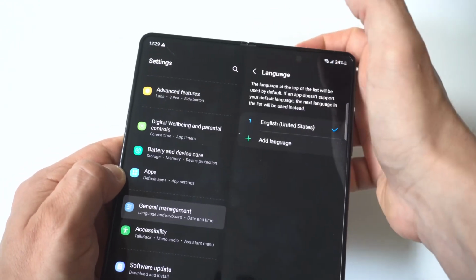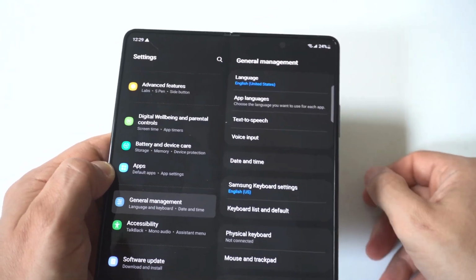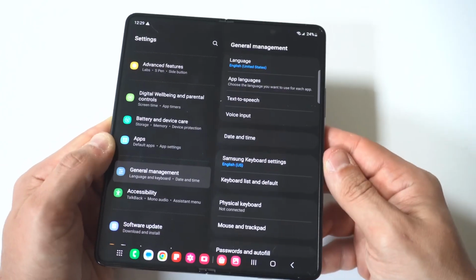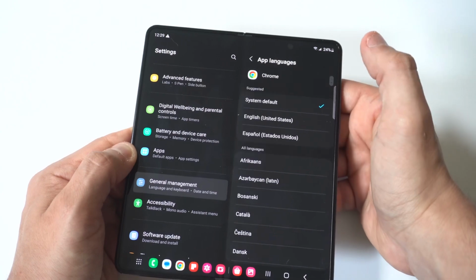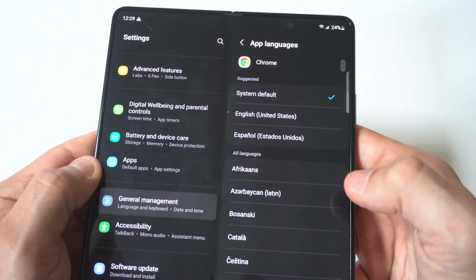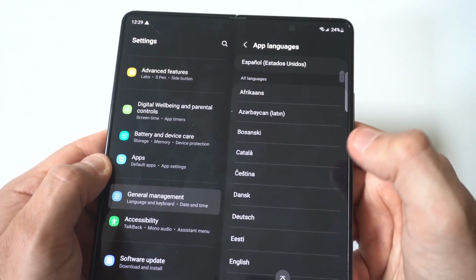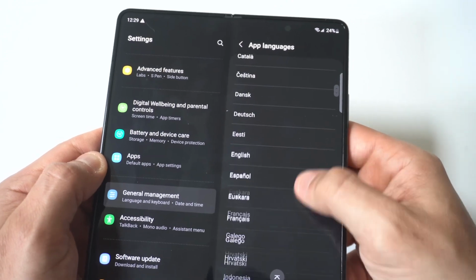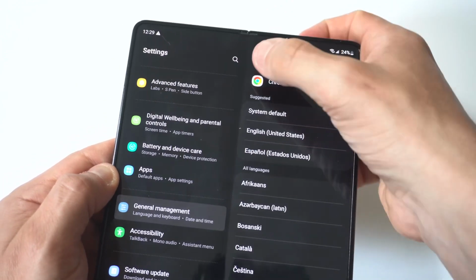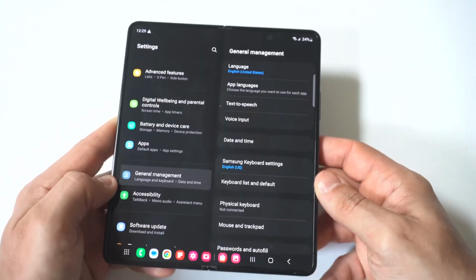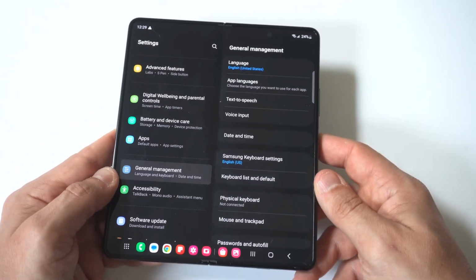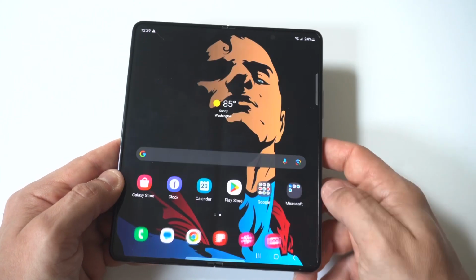Now, a cool thing as well is if you want to switch languages for individual apps, they let you do that on your phone. So you can go to app language. I'm going to use Google Chrome as an example here. But you can see it's got the system default. But if we scroll down, you can see it pulls up all these different languages. You've got Espanol, Francais, Italiano, and you can do this for individual apps if you want to do that as well, especially if you're like bilingual.